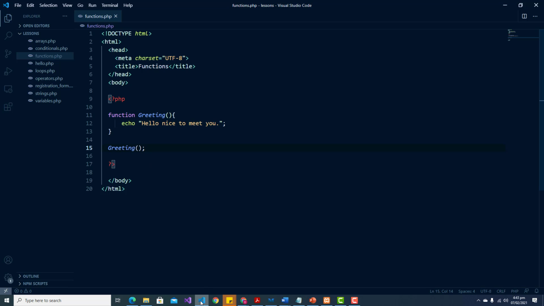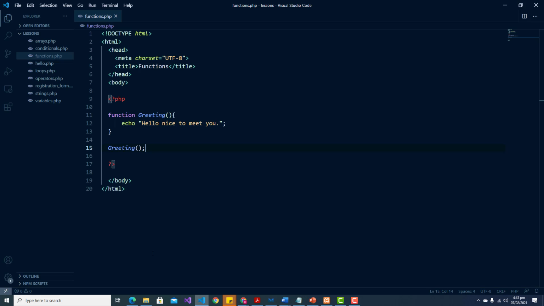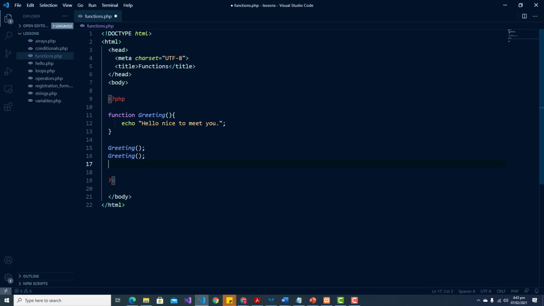Now let's save this. Let's refresh our directory and let's start up our functions file. Right, so now we see here that we get hello and nice to meet you. So no matter how many times we call this function, it will be available for us, right? So we get it as many times as we decide to call it.